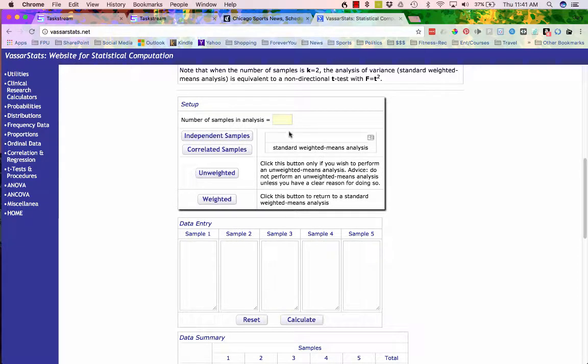Here's the dialog box, which asks you to indicate how many samples you have, how many groups you have in your sample, and then you will enter the data the same way you did for the t-tests. In this case it's going to be an independent samples ANOVA, and number of groups is 3, and this is where we're going to put the data.